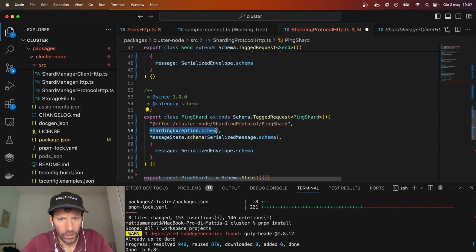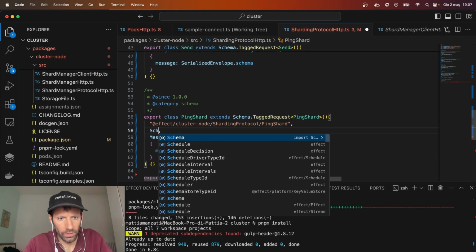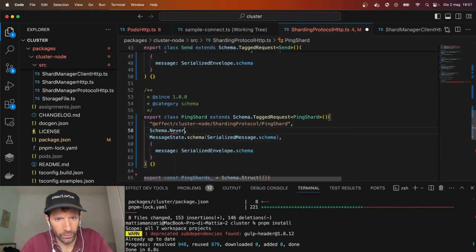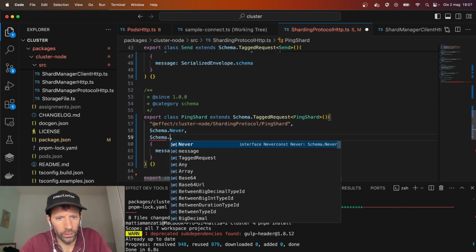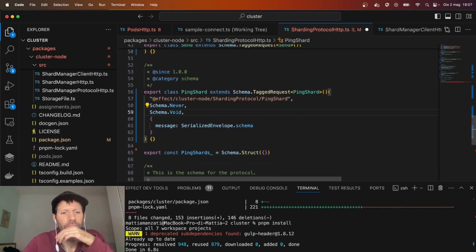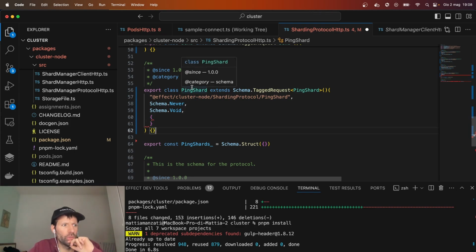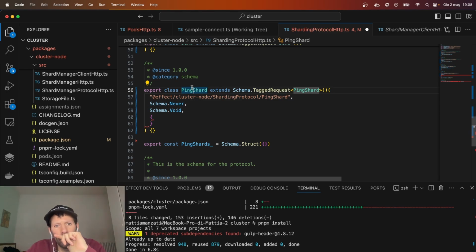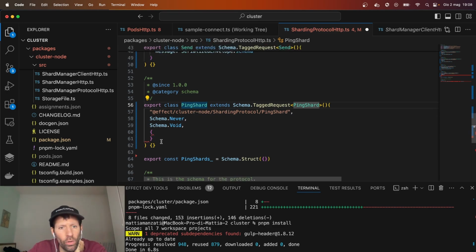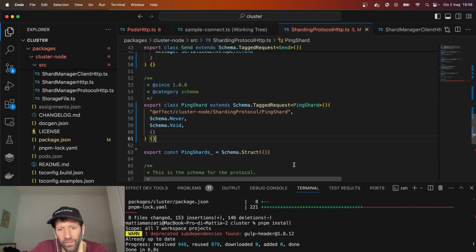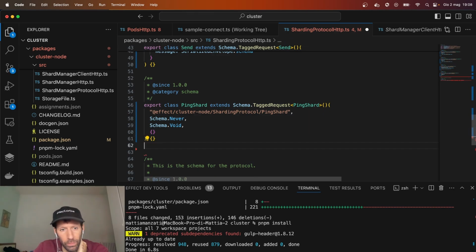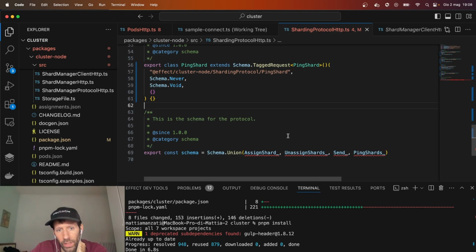Okay, and I don't expect this to fail, so never. And I want to return nothing and has no parameters. This request is used by any pod or the shard manager to ping a pod and effectively know if it's up and running or if it died. If the pod responds, everything is fine. If the pod doesn't respond, okay, he died.